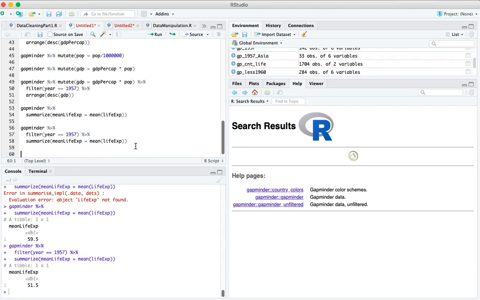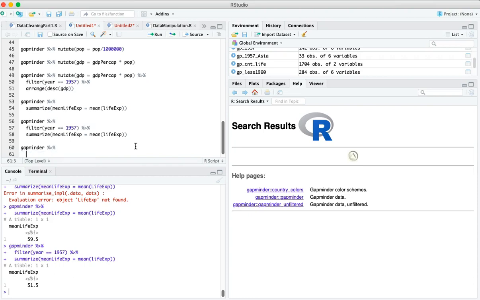So let's go ahead and do that. So we're going to start with our gapminder dataset. We're going to pipe it over to our new function, which is group by. So group by tells us to put all of the 1957s together into one group, all the 2007s, all of the 1962s, the 1967s, etc. So here we are grouping all of the things that are the same.